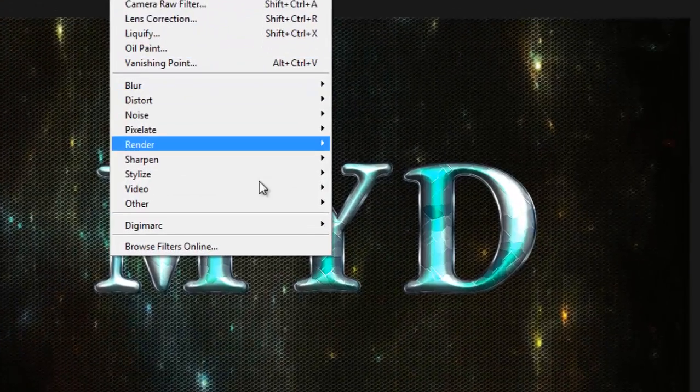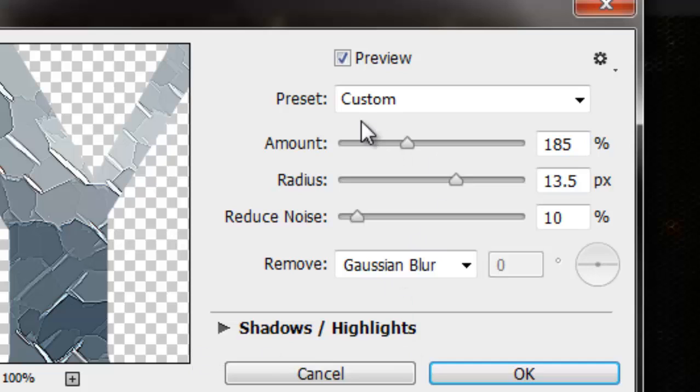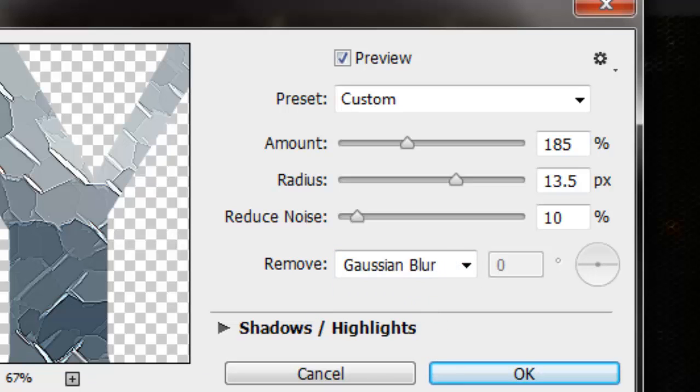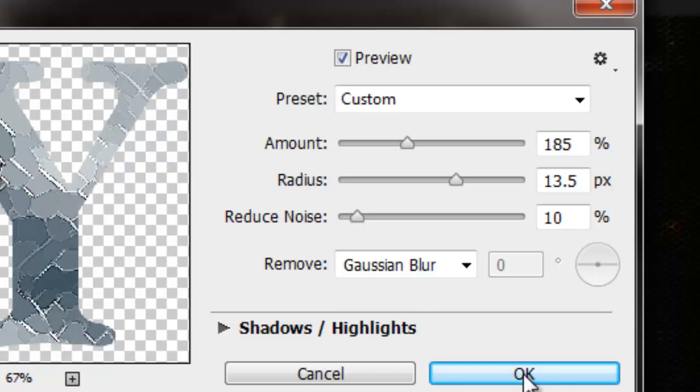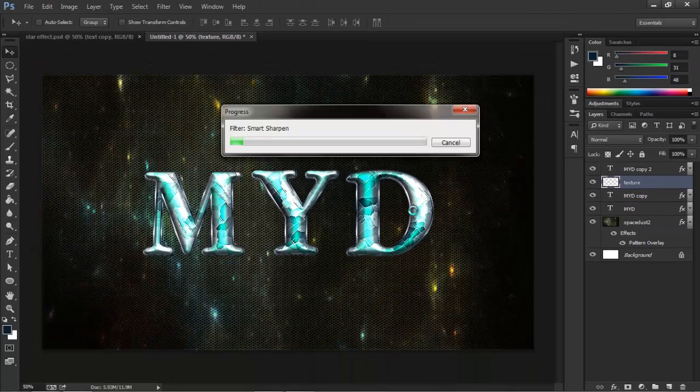Now we'll go to filter, sharpen, and select smart sharpen. Now we're going to set the amount to 185 with radius of 13.5. Set the reduce noise to 10, if you're in Photoshop CC. If you are in Photoshop CS5, that will not be visible over here. And at the remove, select that Gaussian blur over here. Now we got that one over here. Click OK. It will render over here. I'm going to fast forward until it finishes the render and come back to you.